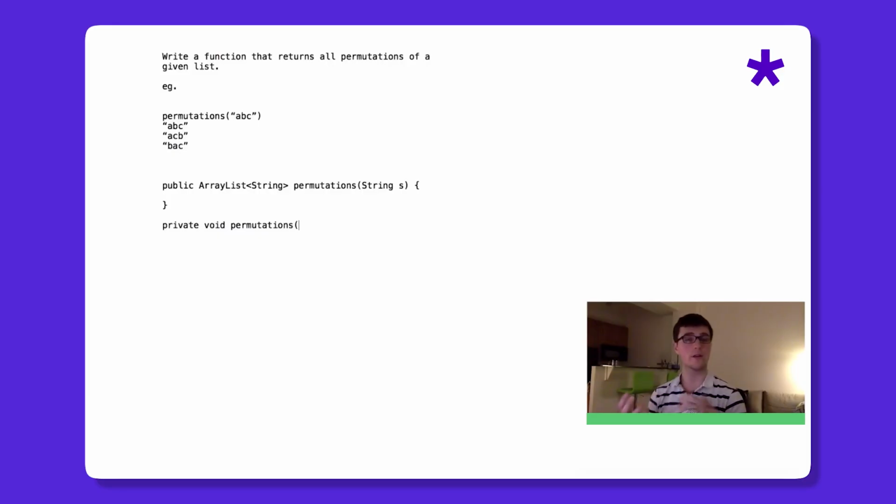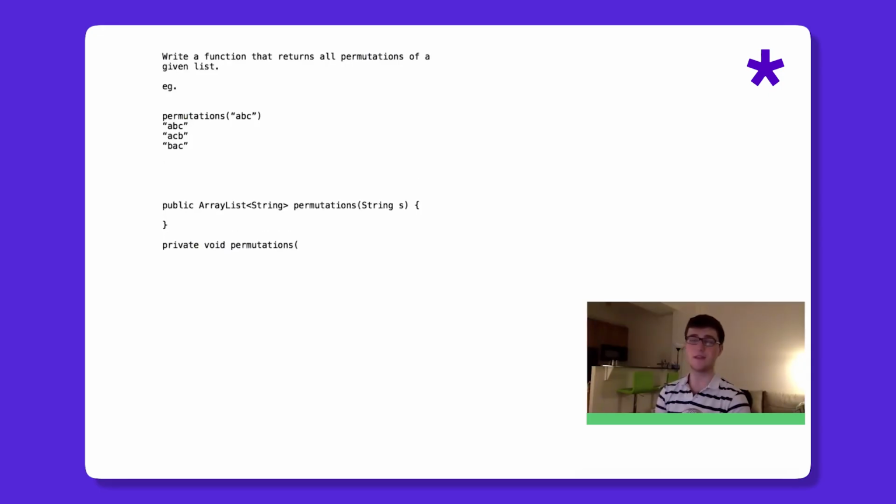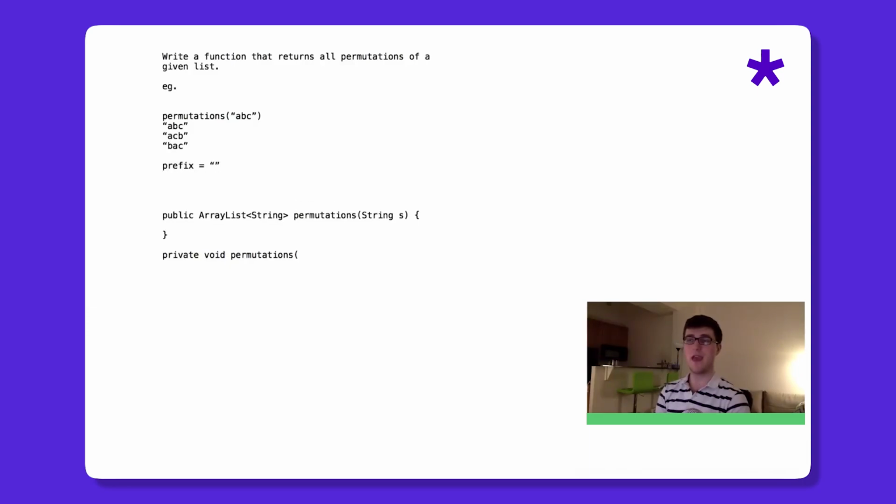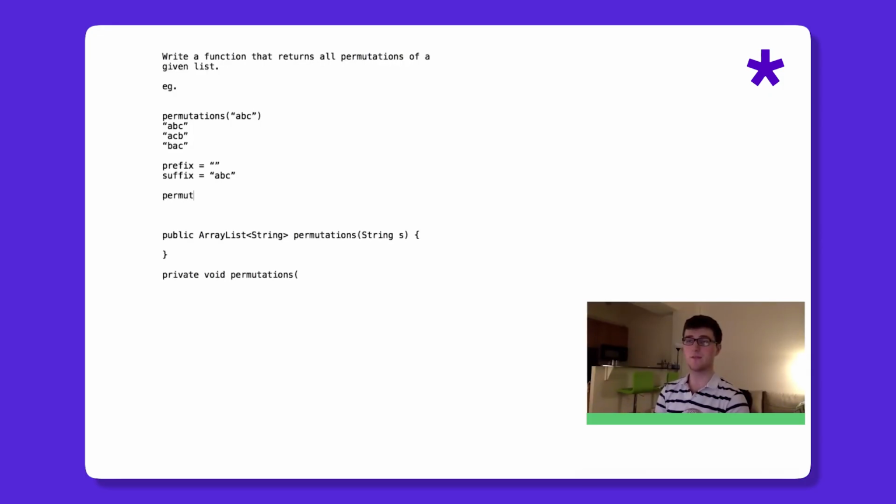And that's going to take in a prefix, and the remaining characters, and an array list of the results that we're going to add our results to. So the idea is, if you take this example here, we're going to first say that prefix equals the empty string, and suffix is going to be equal to ABC. And now we're going to call permutations recursively on A and BC, and then we're also going to call it for all the other combinations. That way, each round, we append one character to our prefix string and remove that character from the suffix string. And once the prefix string is full and the suffix string is empty, we're going to end up with one possible permutation.